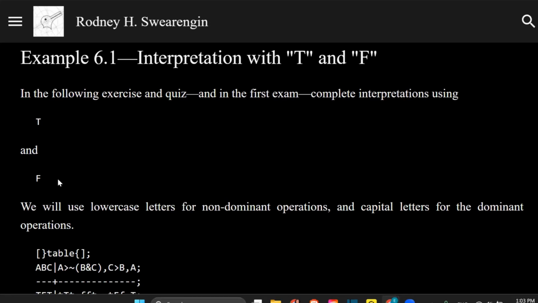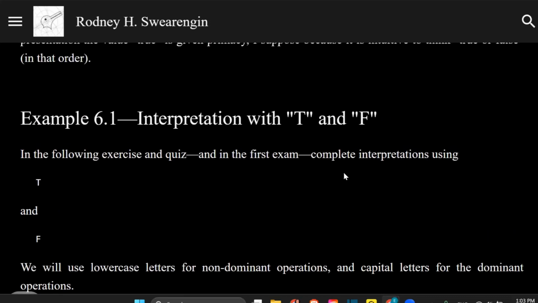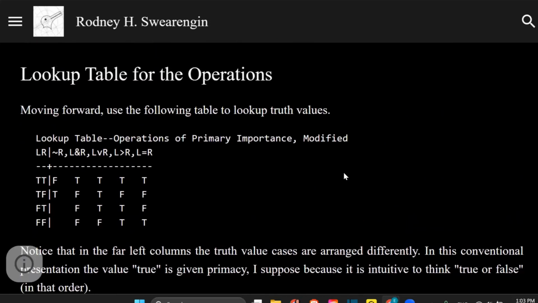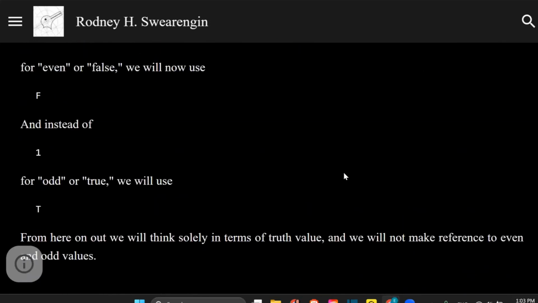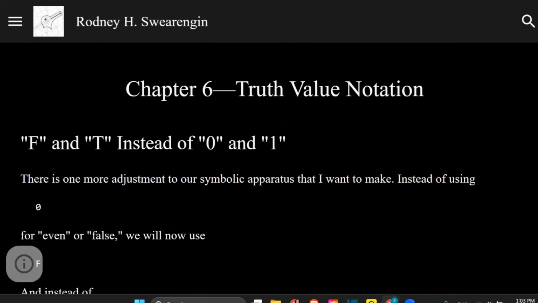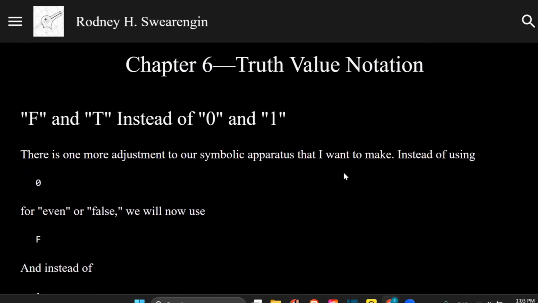Logic 0, example 6.1, interpretation with T and F. All right, so in this section, we are replacing our zeros and ones with T's and F's. So we're going to do F and T instead of 0 and 1. And there is a mapping here.